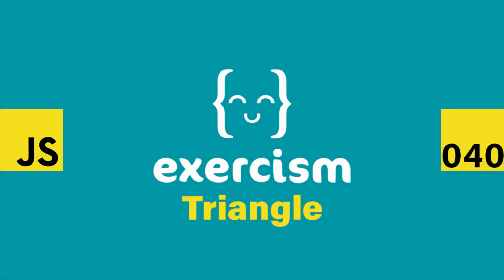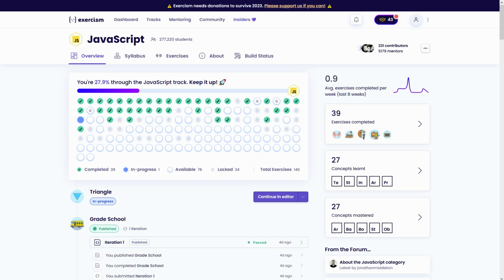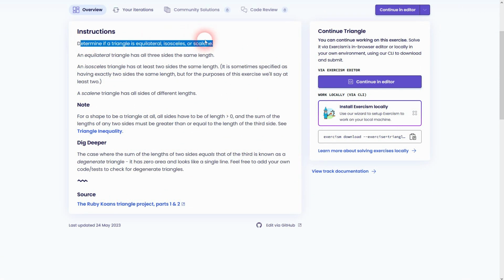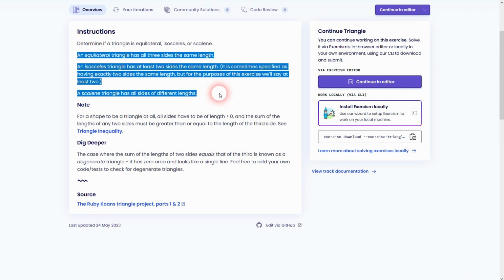And we're back to learning JavaScript on Exercism. This time I'm going to solve for you the triangle exercise right here. So we want to check if we have a triangle, and then we want to check what kind of triangle it is. There are 3 cases. Let's go over it in detail.